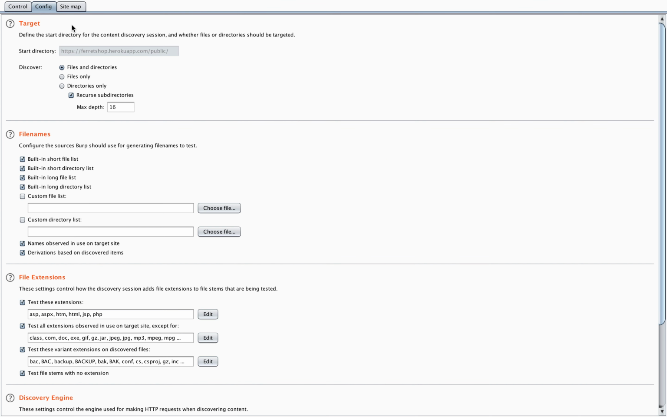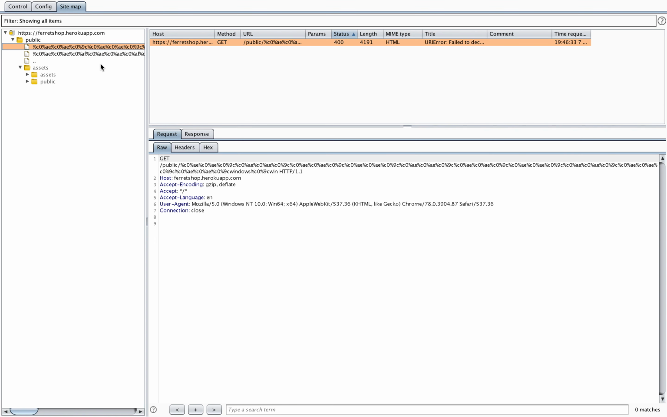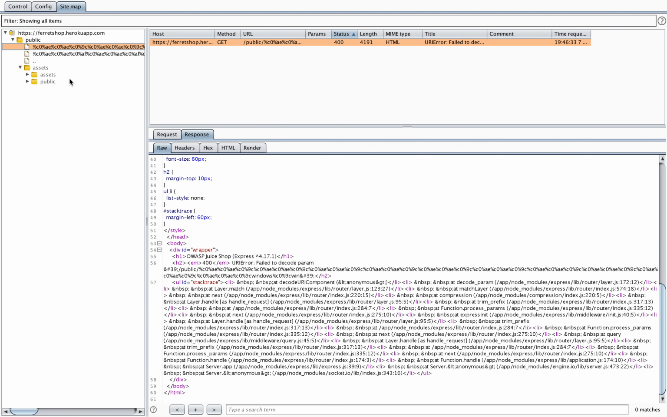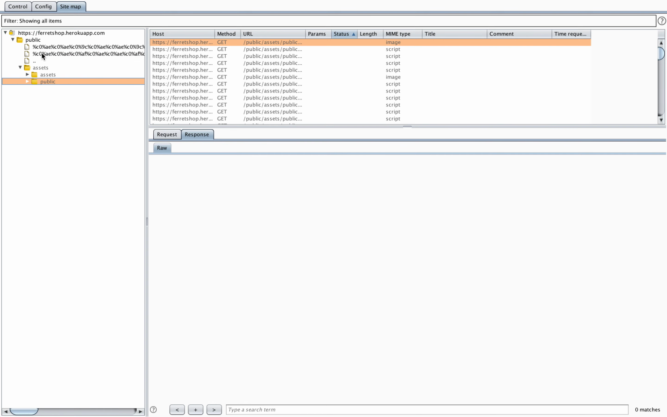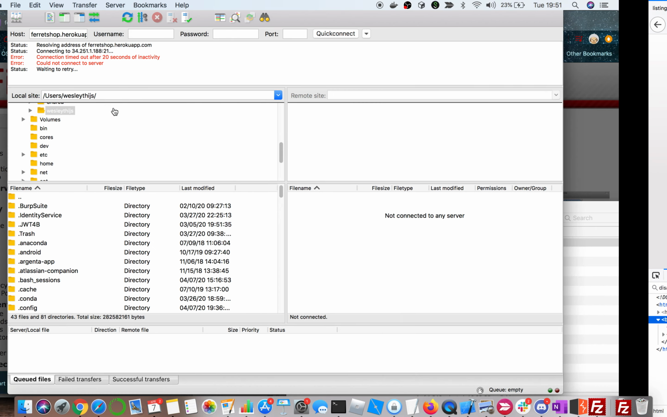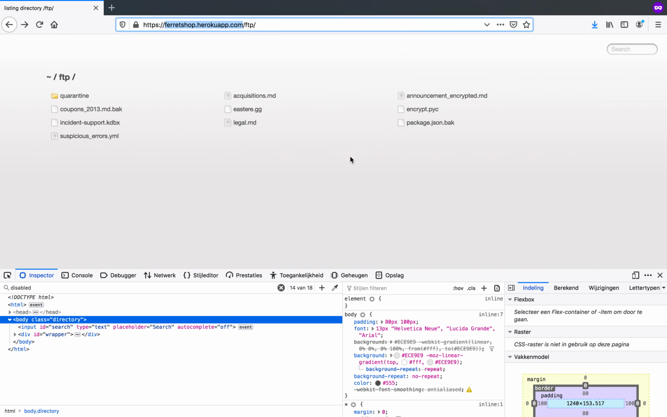Maybe here as well. See if our sitemap has found anything interesting for us. What's this? A bad request. It's because the parameters we're putting into it are, of course, mumbo jumbo. Nothing from Nikto either, nothing from FileZilla as expected.